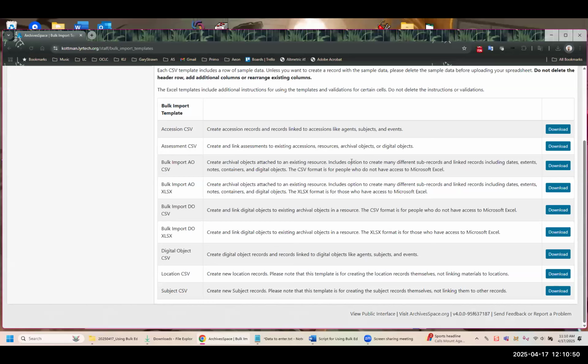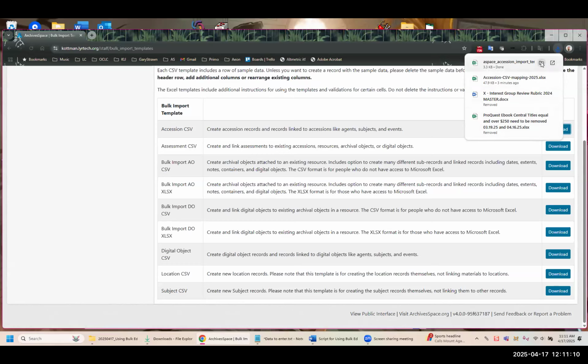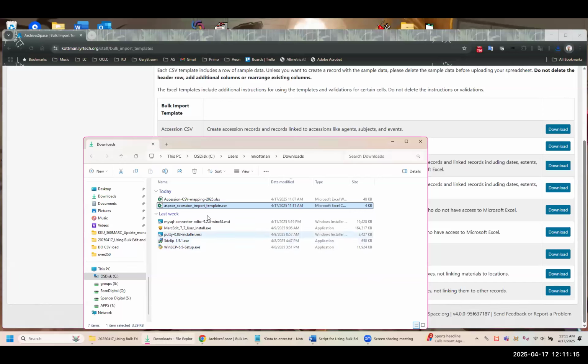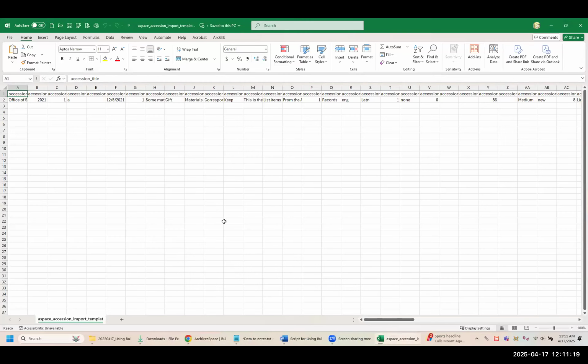XLSX files are for use with Microsoft Excel or compatible programs and contain formatting, drop-downs, and other Excel functionality like using the fill handle to autofill series or numbers. Let's take a look at the actual accession CSV. So you would click on the download button, and again, I'm using Chrome, so it downloads to my download folder. Let's open it up. And here it is, not very attractive.